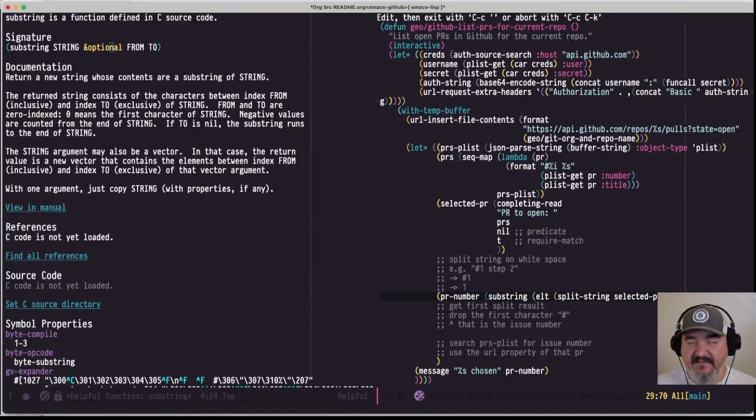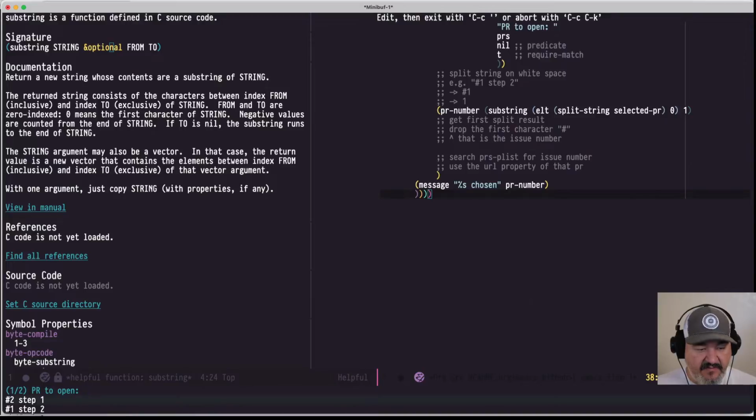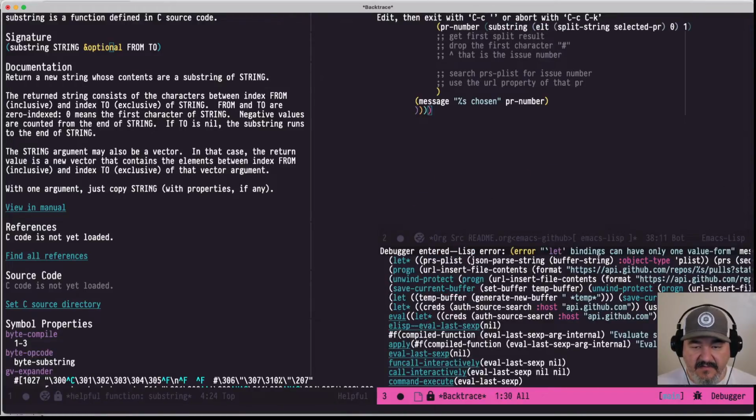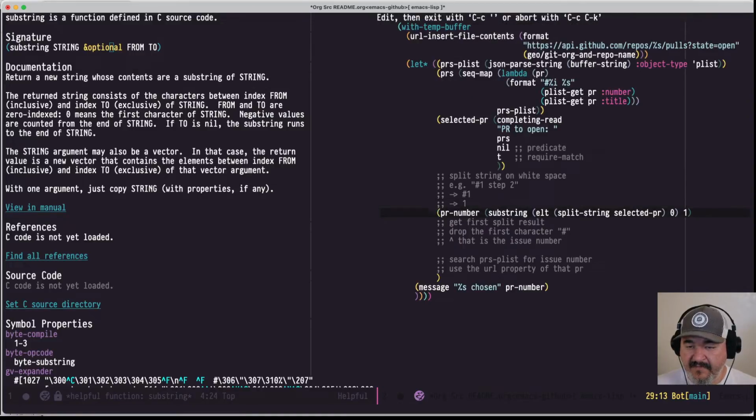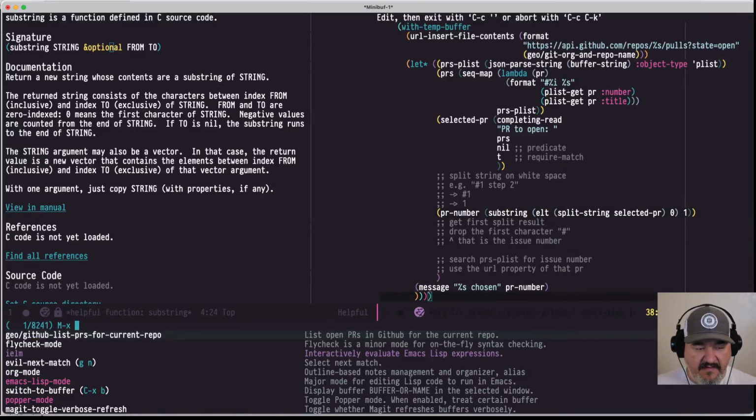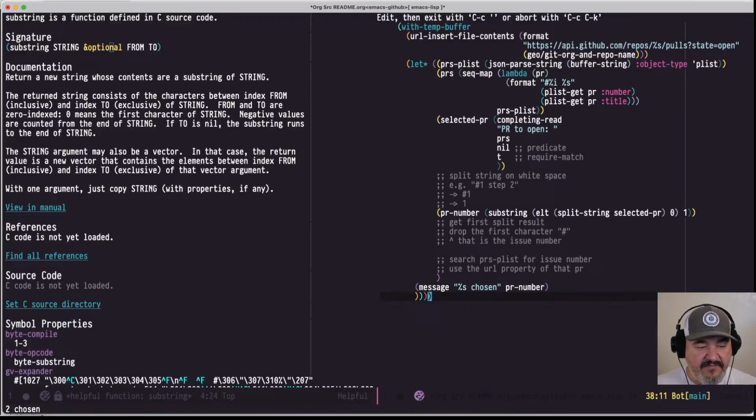So we only want to take the from, which is this 1, all the way to the end, because it could be who knows how many characters are after that. So let's redefine this and see if that works. All right, let's choose number 2. No, it doesn't. Okay, so I think I may have messed up my parentheses here. Let's try that. Github Lisp, let's choose number 2. 2 chosen. Sweet. So we now have the actual number of the PR. Perfect. So this is done.